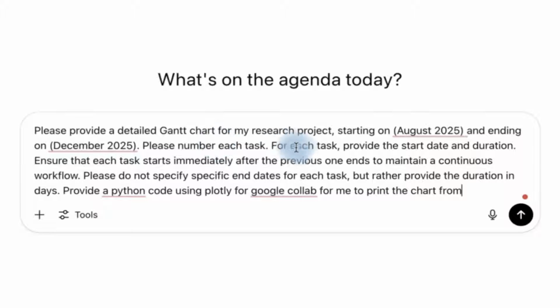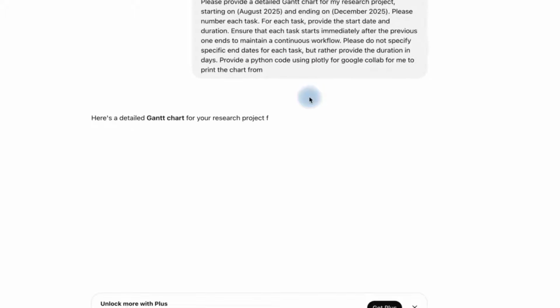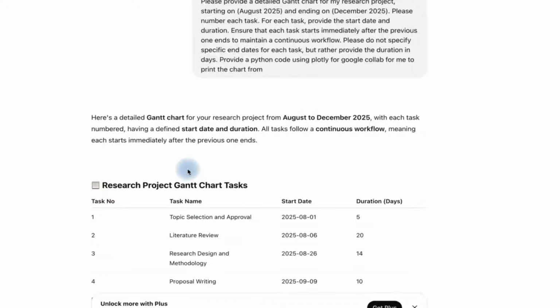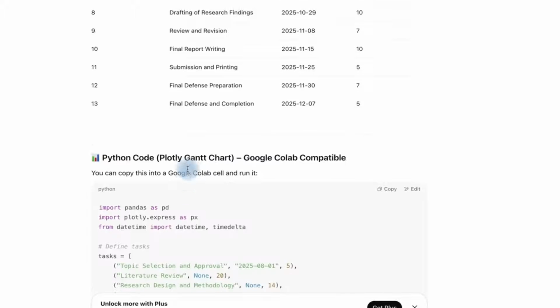Provide a detailed Gantt chart for my research project starting from this to this. Please number each task. These are the details. What I want at the end is a Python code using Plotly or Google Colab for me to print the chart from. So I can just hit enter on this, and this is going to generate the code that I'm going to use in Google Colab.